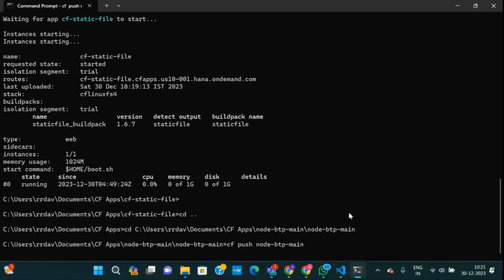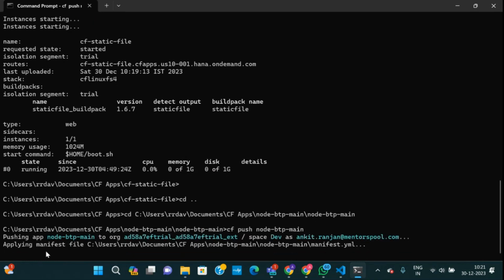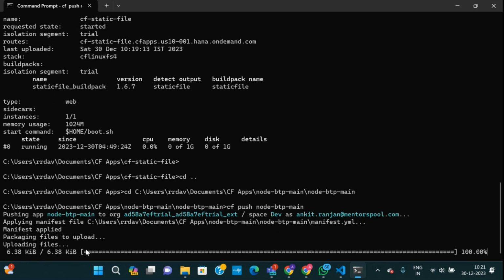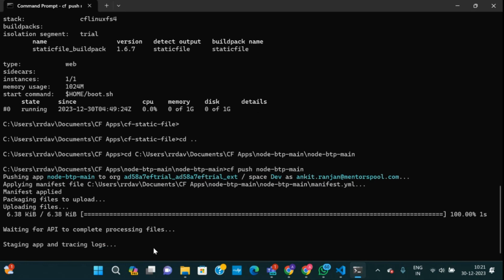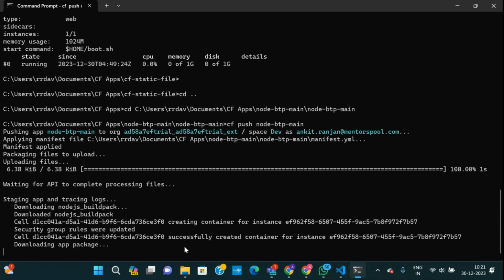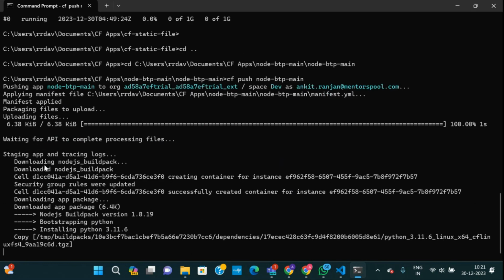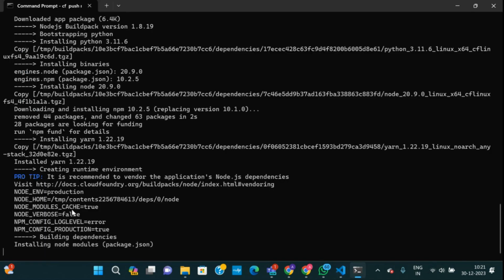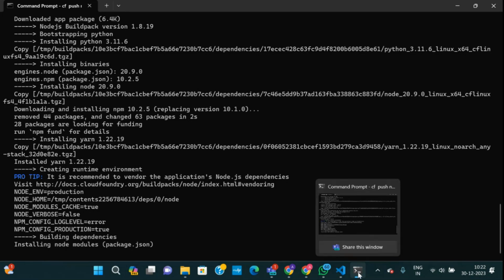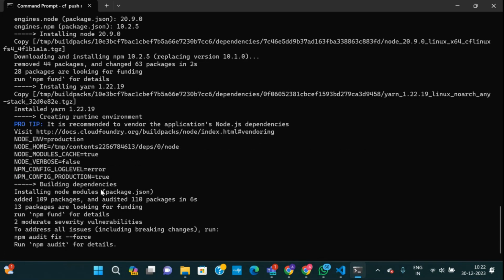BTP Node, pushing app, applying manifest file. It is checking the manifest for which programming language it needs. Manifest applied, uploading the file, waiting for API to complete, staging the app, tracing the log. See, it checks that the Node.js buildpack is needed. See here, it is written Node.js buildpack. That's why it's using Node.js to execute this. If you run, say, Python, it'll download Python.